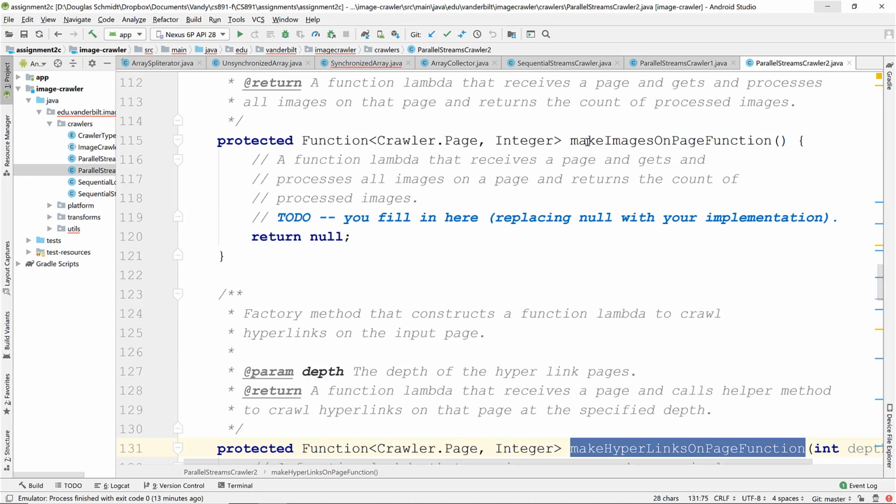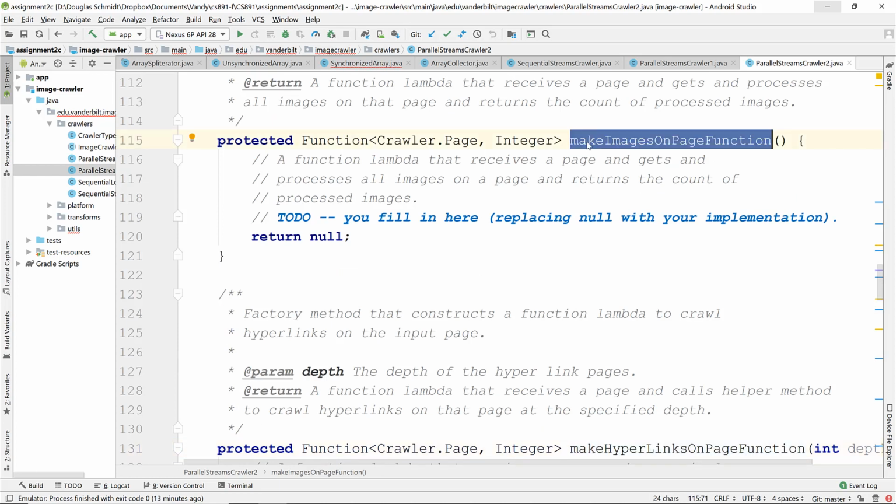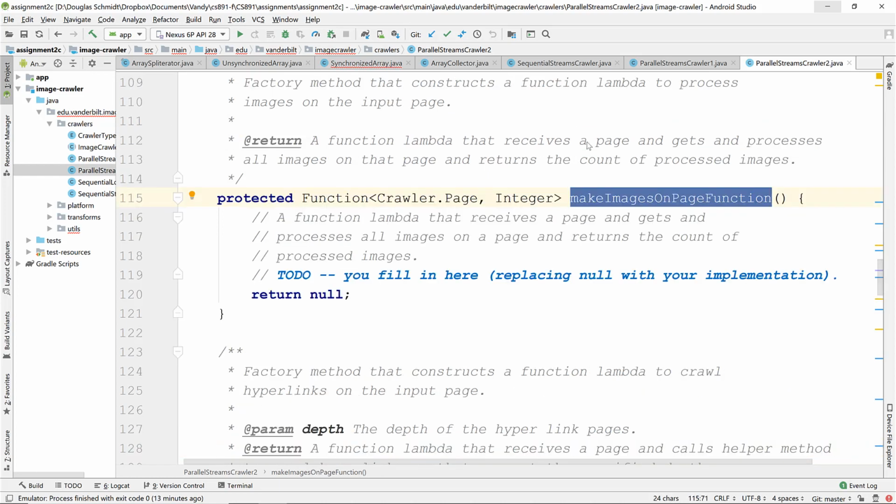And makeImagesOnPageFunction is a factory method that will construct a function lambda to process all the images on the input page. And we'll talk in a second about how it does that. What it's going to do is receive a page, then get and process all the images on that page and return a count of the processed images. And we'll see how that's going to work in a second. You have to write the return value here that replaces null with the appropriate implementation that returns a function lambda. That's a little bit interesting to do.